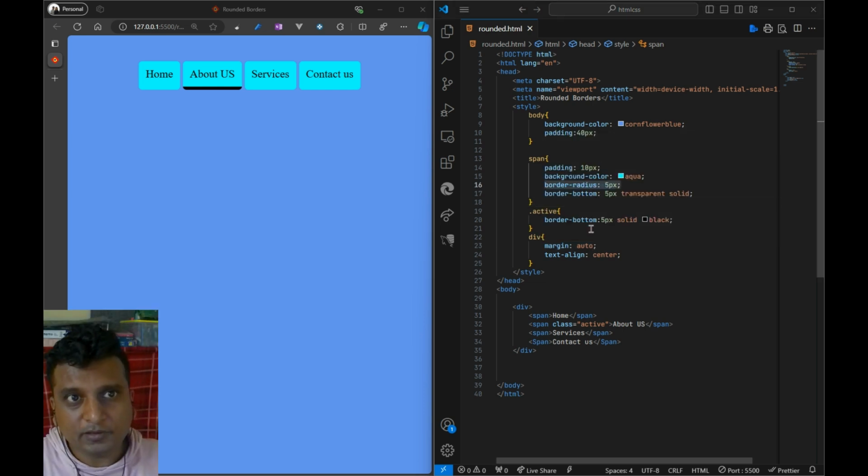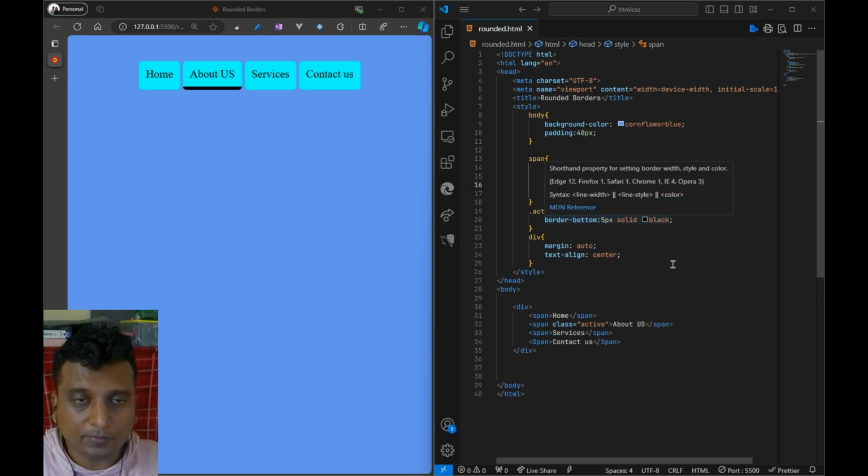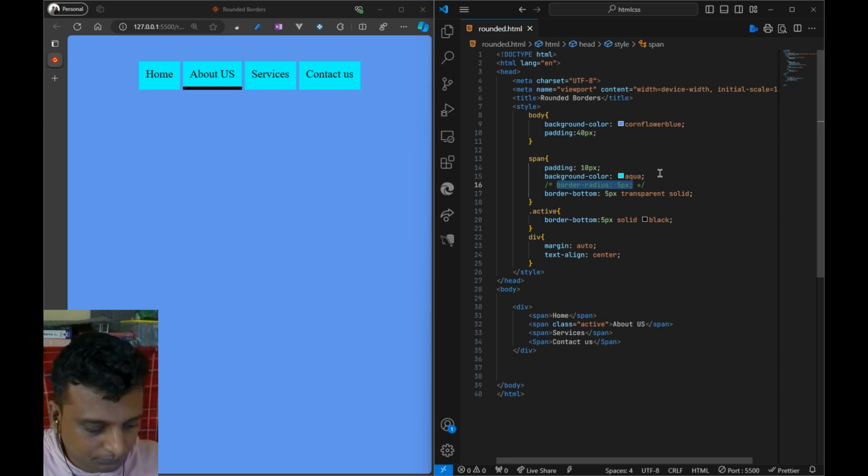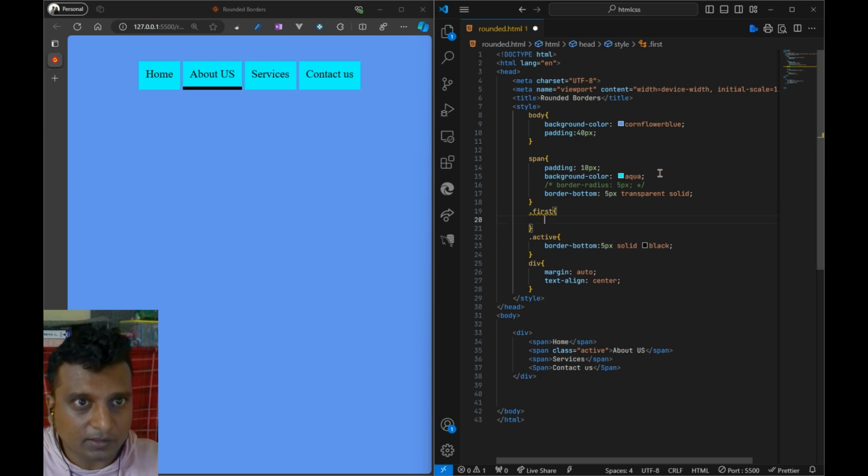Now, rounded borders can also be placed in custom locations instead of having all borders rounded. Now, suppose for example, you did not want each and every item over here to have rounded borders and only have rounded borders on the corner of top and left of this one, home over here, and the rightmost top and right of the contact us one over here. So let's try to do that. First of all, I'm going to comment out the code over here, which gives all of these elements a corner radius.